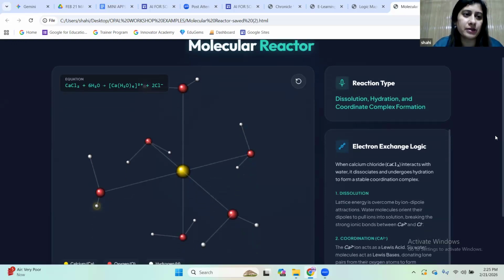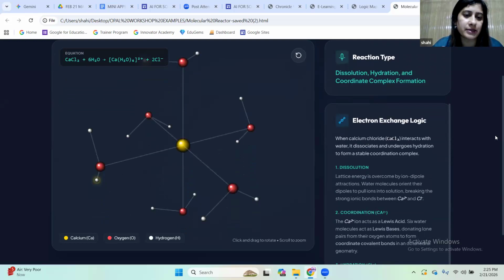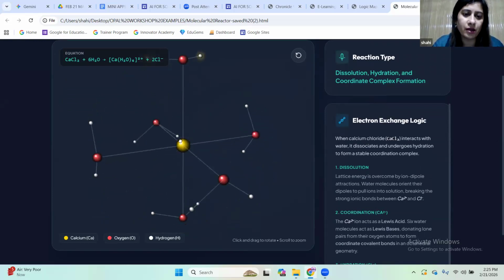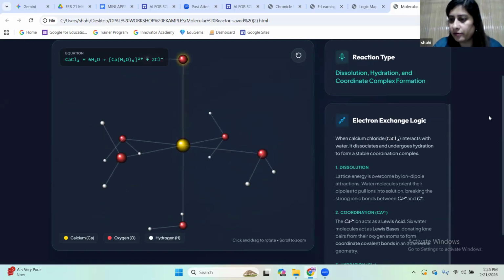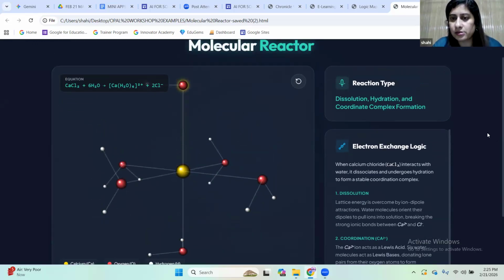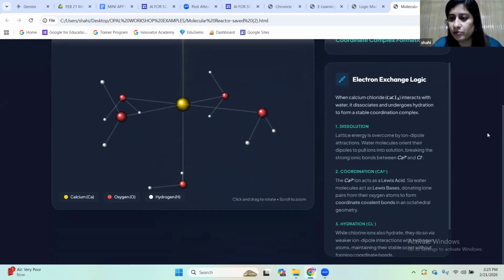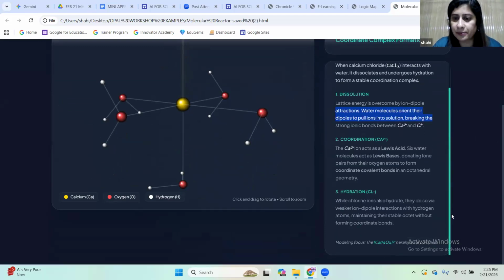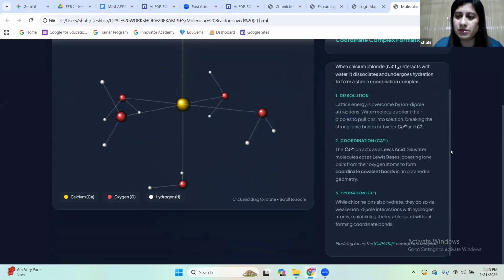What it has done is that it has asked me to add any two elements or two compounds. I have added them, it has given a reaction, and you see, it has also created a 3D model for me. And this is the detail which it has given me about the reaction that has happened and what the possibilities are.